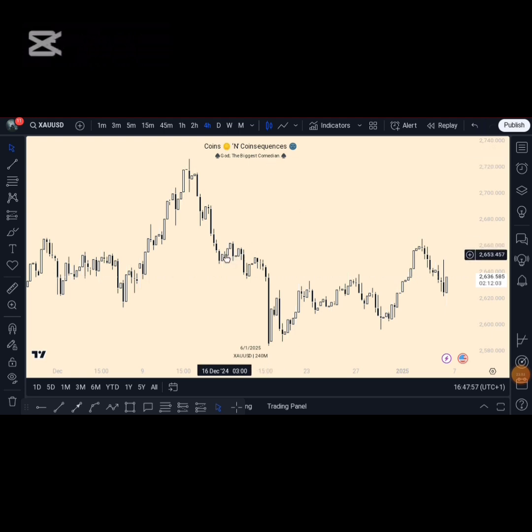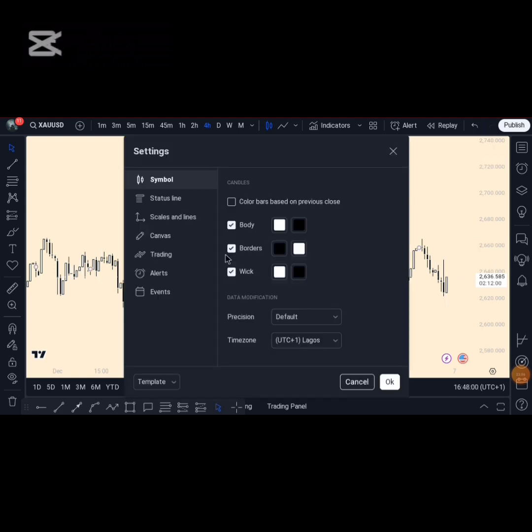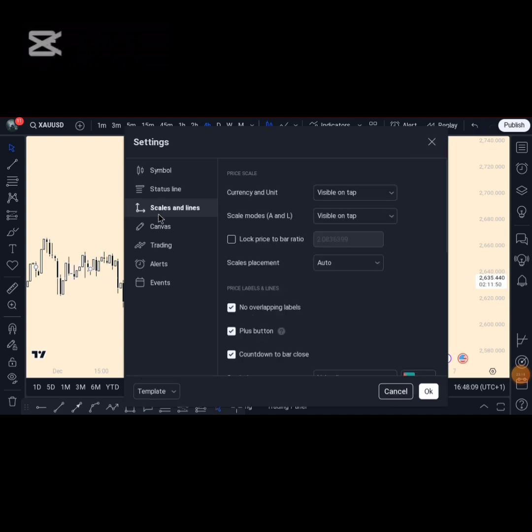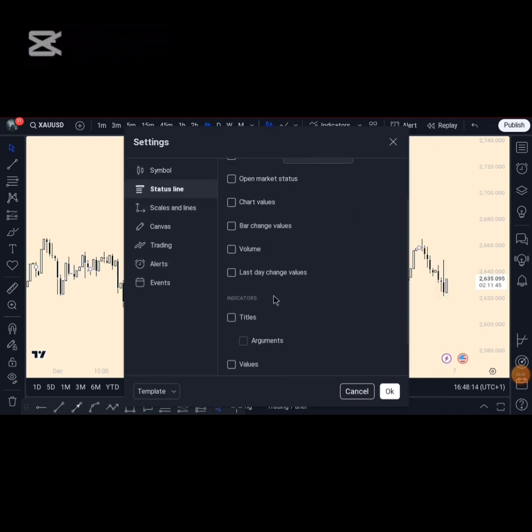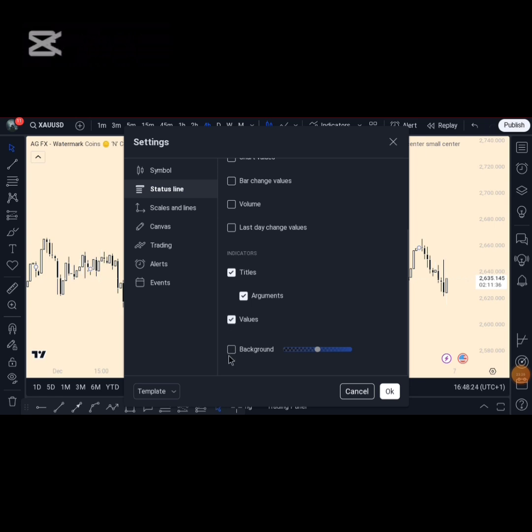Or you can double click on the listing as instructed. Then we go to, I think, scales and lines. Sorry, not scales and lines. Okay, we are at status line. So you're going to see this.